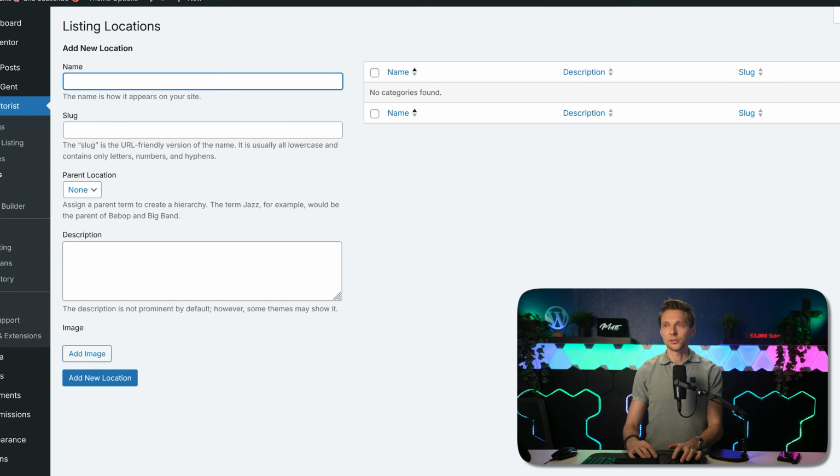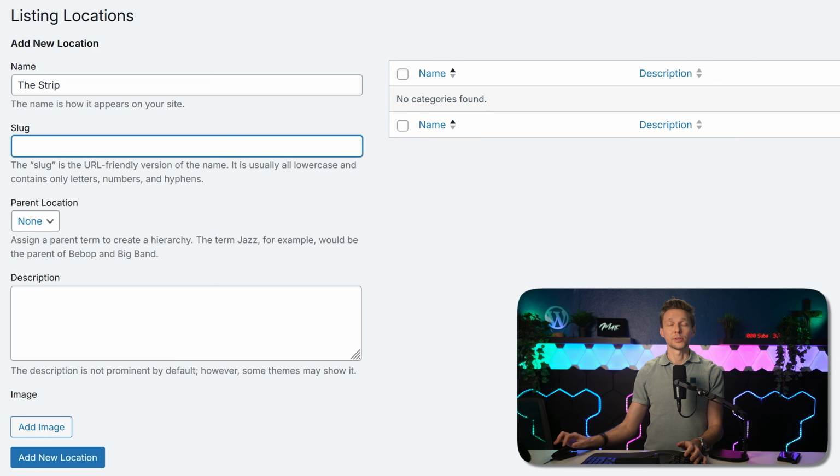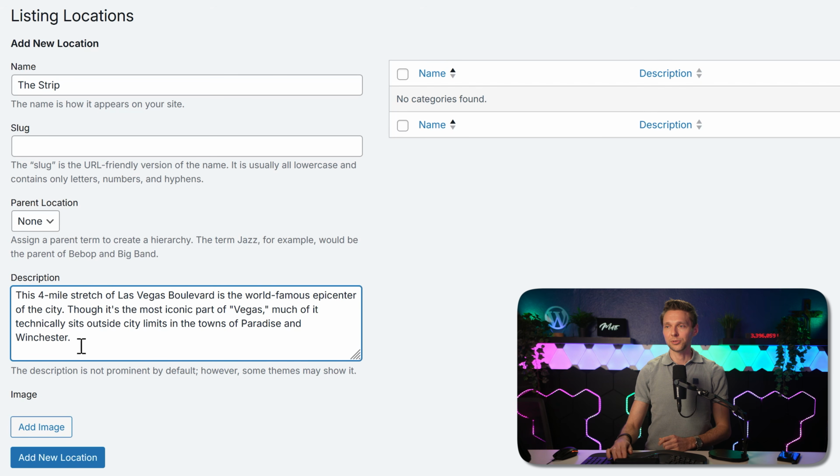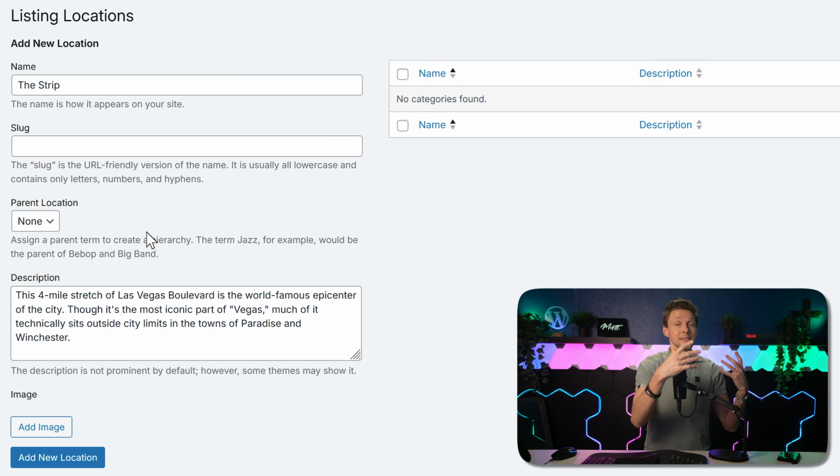To add in a location, you type in the name. Then the slide will be automatically created. Add in a description. You can also use a parent location if you have multiple cities and you want to have different kind of parts, for example, in different cities. Then you can use parent locations and you can create all kind of parents and children inside of your locations.